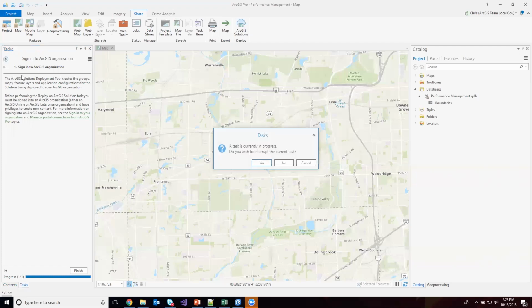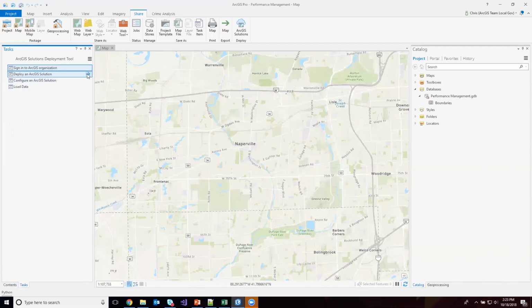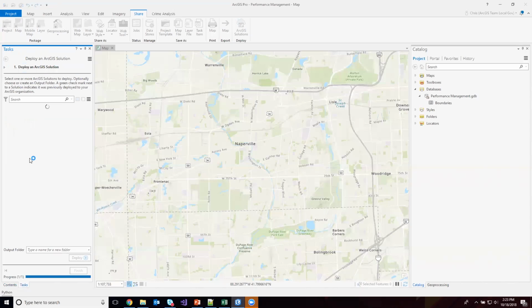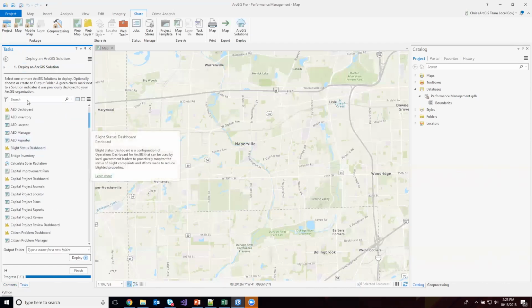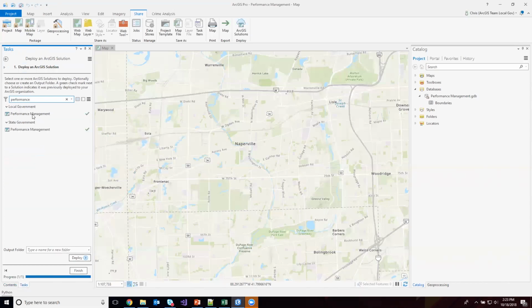Once I've done that, the next step is to deploy an ArcGIS solution. When I click that task, this is going to load a list of solutions grouped by industry that I can deploy to my organization. Under local government, we have a pretty long list. I'm just going to search for performance. So here's the performance management solution. We have it referenced both under the local government industry and the state government industry. What I would do next is select that item, pick a folder in my content, and hit deploy.